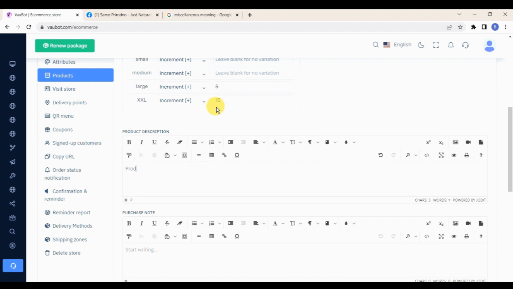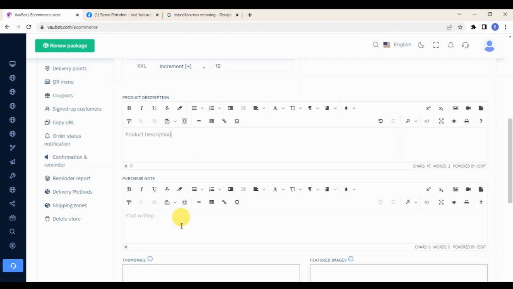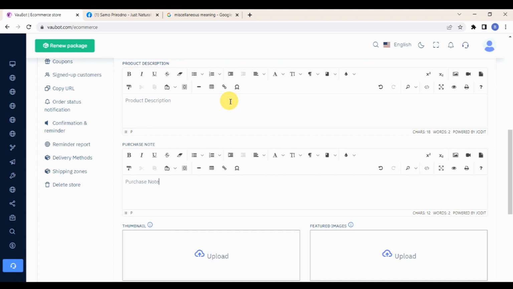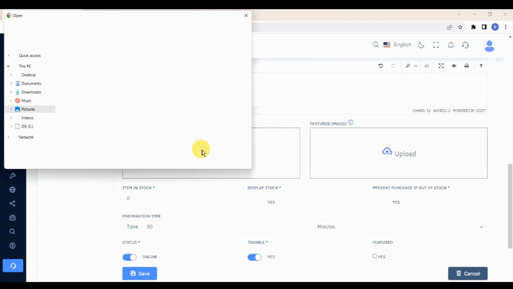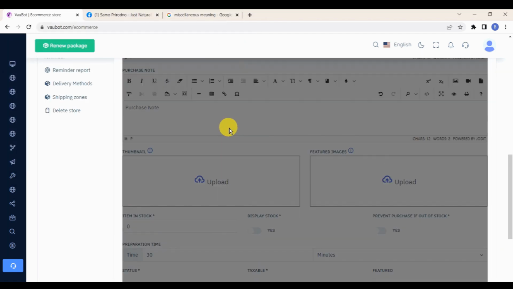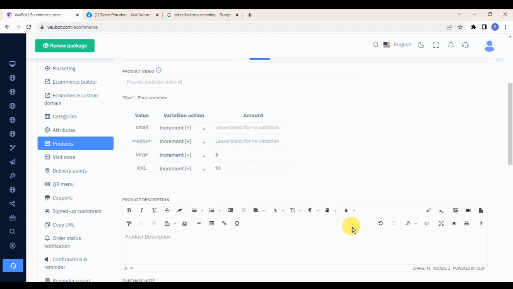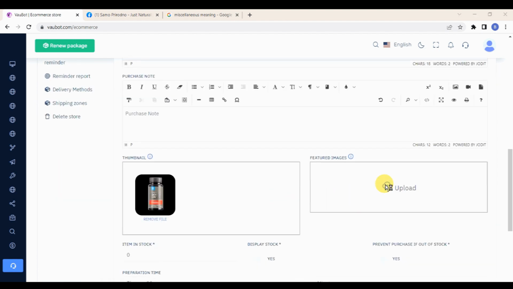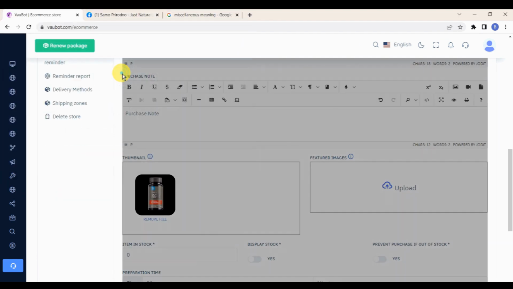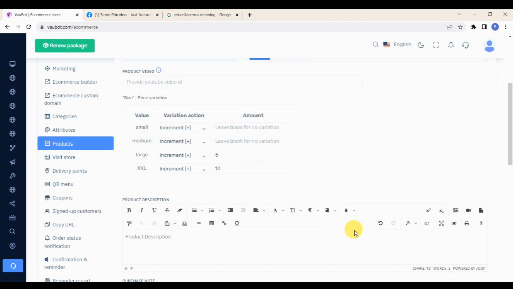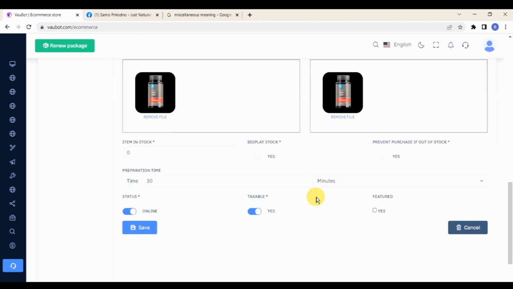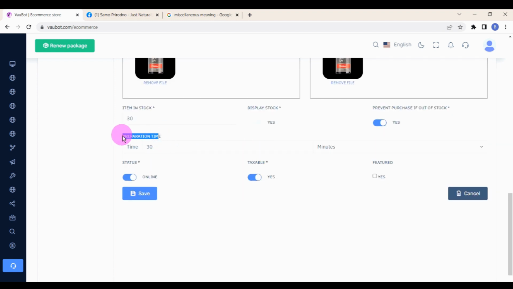Now, below write product description, as well as purchase note. Then, upload a thumbnail and featured images. Keep in mind that you can upload up to 3 featured images. Once done uploading, below put the number for the items in stock. You can also choose if you wish to display a stock or not, or to prevent a purchase if out of stock. You can also set preparation time.